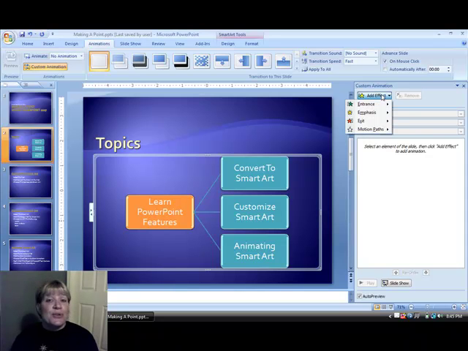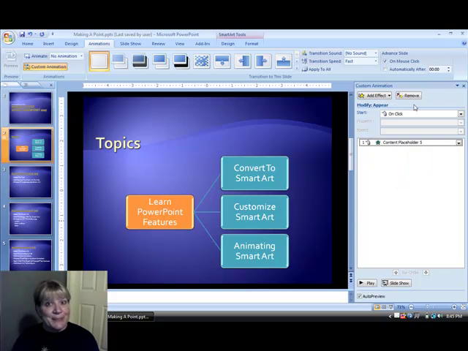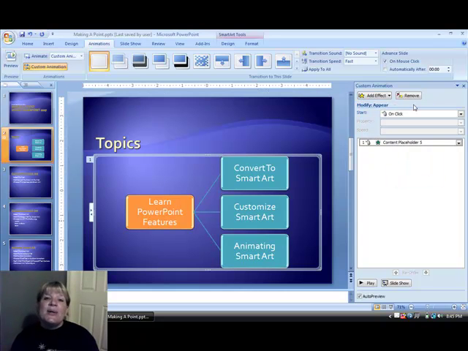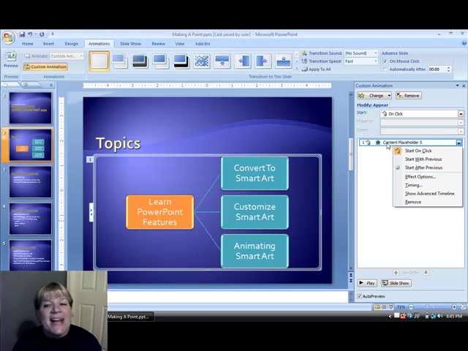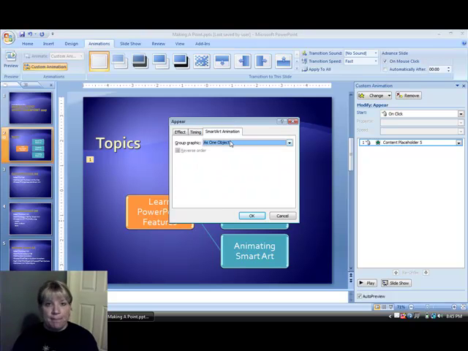I'm then going to choose to add an effect. I'm going to add in the Appear effect. So what that does is it puts that effect on the entire graphic. What I now want to do is to go in and I'm going to right-click and choose Effect Options. When I choose Effect Options in that SmartArt graphic, I get the SmartArt animation. That allows me to choose the way that I would like to have this information be animated on the slide. I'm going to choose to have each item come in one by one.